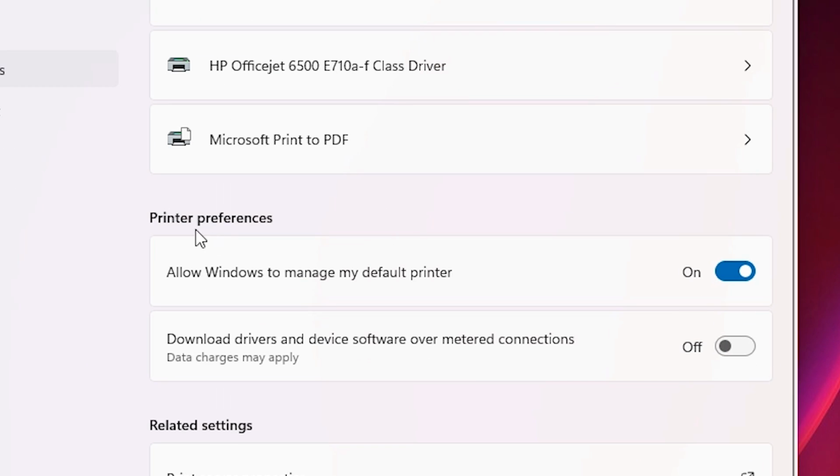Scroll down and here we find printer preferences. Here we find allow Windows to manage my default printer. If it's on, then turn it off.